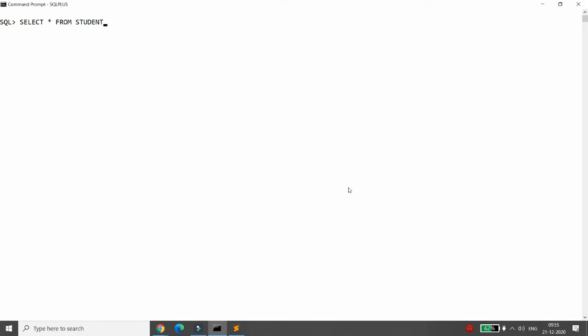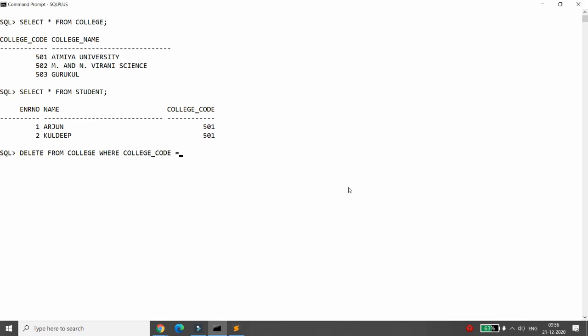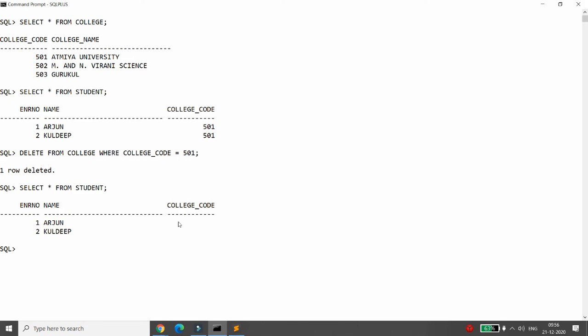So now you can select the data from college. Whenever you select the data from college, there are three colleges. Select star from student, there are two students. Now suppose I am deleting the record from college where college code is equal to 501. Now what happens? Whenever I delete the record from college, the record from student will not be deleted, but the college code value will be set to null. See here, the college code value is set to null.